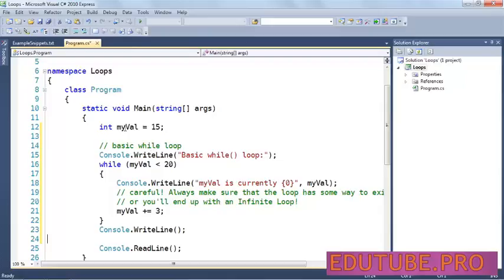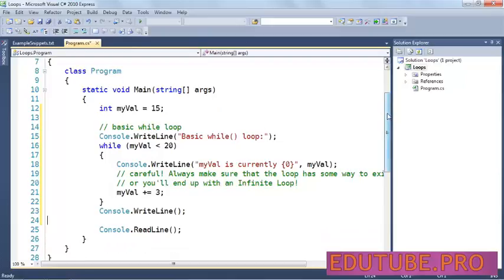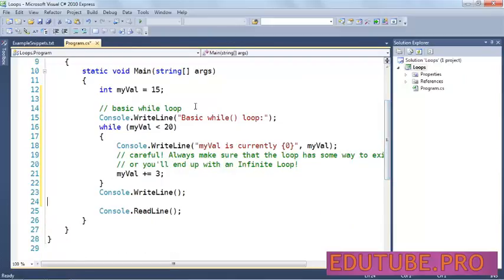So I've got here an integer variable named myval, and we have a basic while loop. We're first going to write out a string of text that says basic while loop, and then you see here, here's the while definition. So while myval is less than 20, we're going to write myval is currently, and we're going to use the console's writeLine method with some string formatting here to write out what the current value of myval is.